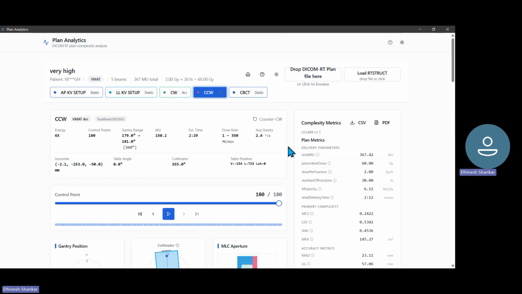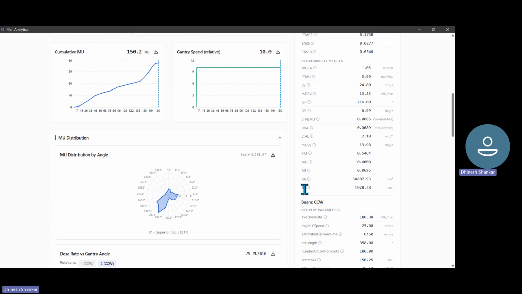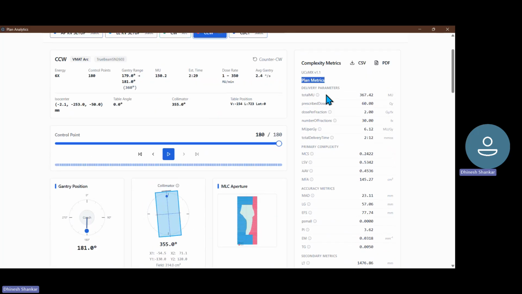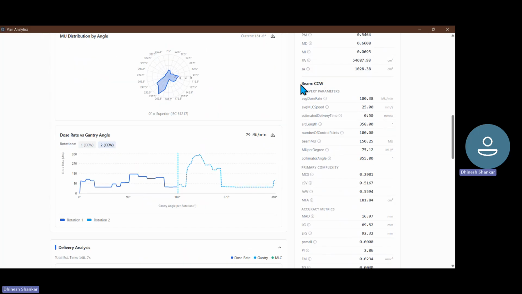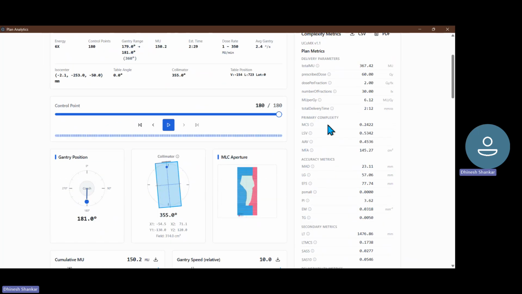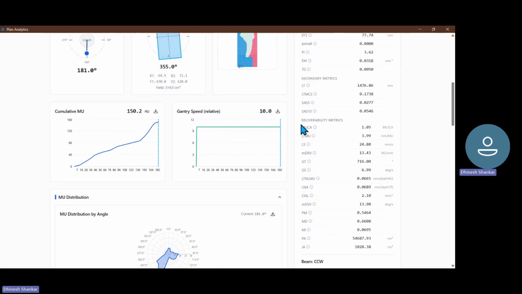Now we come to the most important section, the complexity matrix. See, this is the overall plan metrics, the 30 plan metrics. This is the jaw area, where we define the jaw portions. Below that, there are beam-specific metrics also, the same MCS with the beam-specific. For the overall plan metrics, we already saw the four different categories: plan complexity, accuracy for dosimetric metrics, secondary metrics, and deliverability characteristics also defined here.